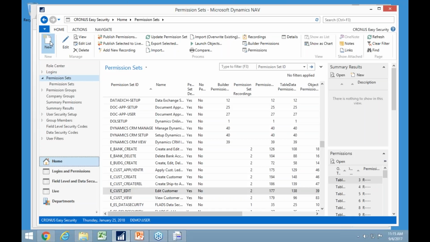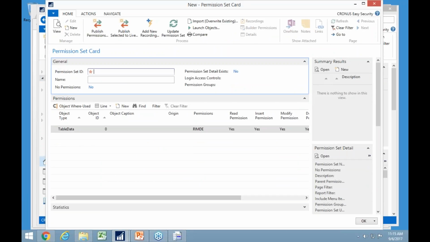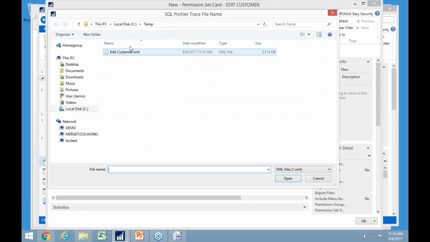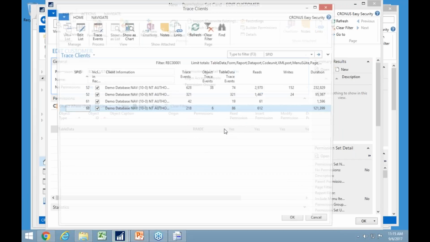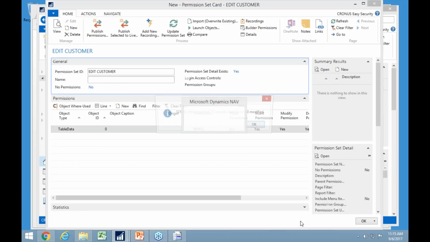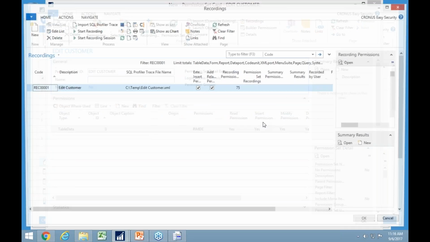Now in production, I'll create a new permission set in here. And I'll simply do that by importing the recording that I created. It will summarize the information, and it will actually calculate a lot of performance data that could be nice also. But I'm not really going to use that much. I will just look at the permissions necessary for a process that I did in here. So simply adding address information on a customer is actually 75 permissions recorded.